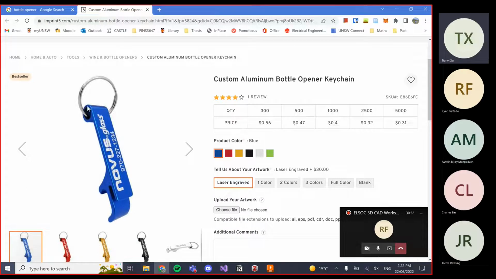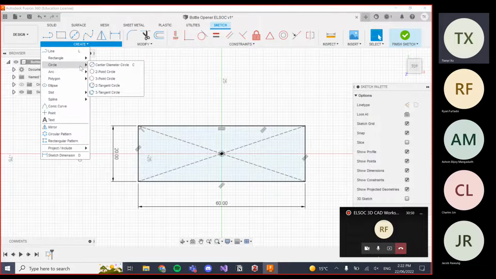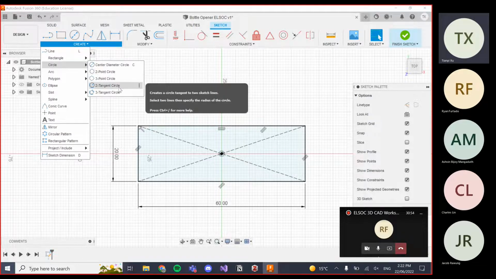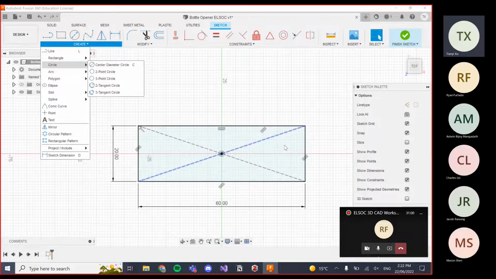Okay, so you have this circle part here, you have this top part, and you have this little dingling that comes around here. So let's focus on the circle part and this long part first before we go into the complicated part. So we need to make a circle here. There's a bunch of ways to make a circle. Maybe we'll try the 2 tangent circle, because I can use this line and this line to make a circle here.